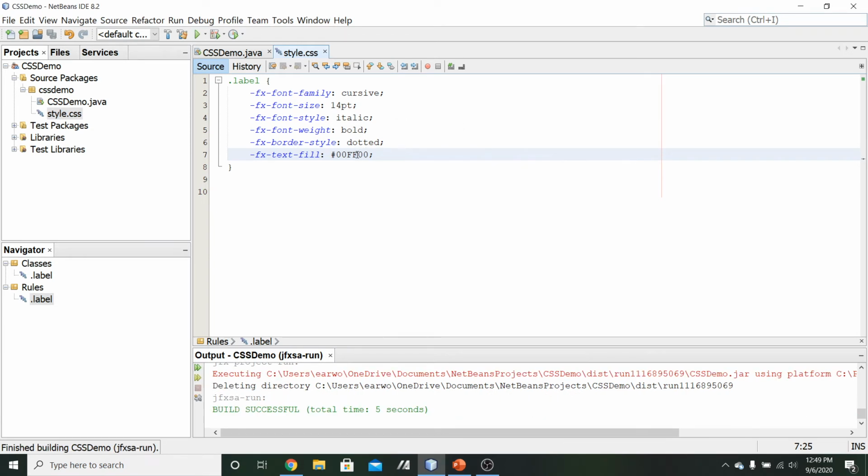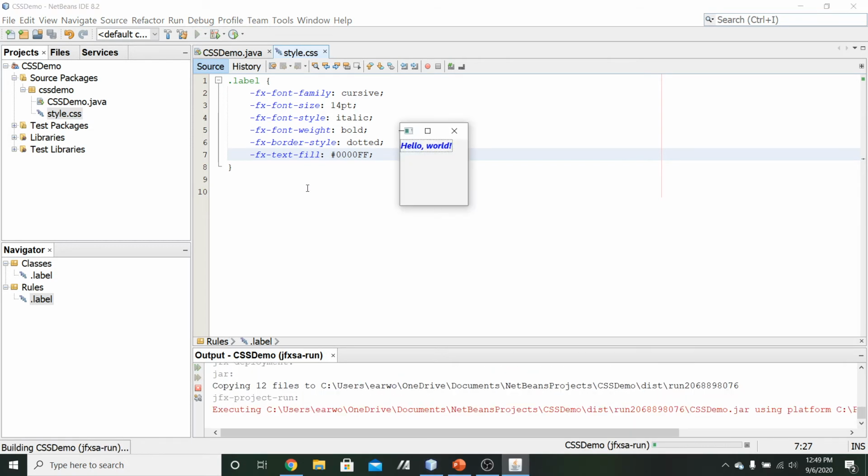And then again, one more example. We'll zero this out, and let's do it with the very last one. So if we do all blue, no red, no green, run that, and we can see now that our text is blue.